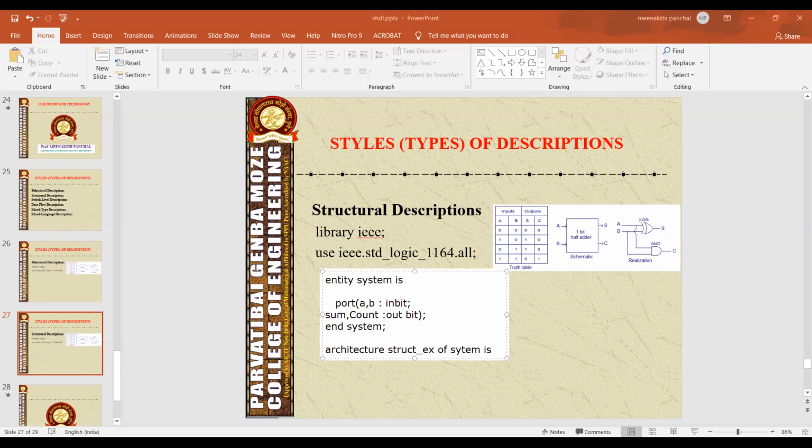Is. Here, is is a predefined word. Here I am using component, that is, what components we are going to use. Here I am going to use the XOR gate and AND gate. These two components we are going to use in our half adder. So I am going to assign the first component as XOR. So component XOR. There are two components, and the above statement is a component statement.